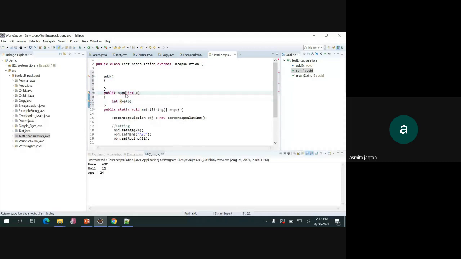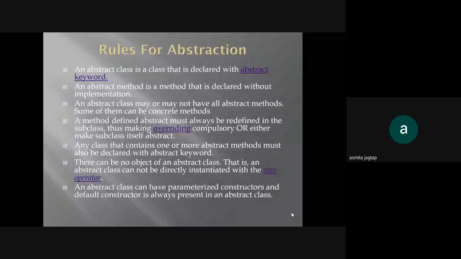Okay. So these things mean having a normal concrete method and an abstract method. So an abstract class can have both. If you keep one abstract method, it is fine. It is up to you, depending on your requirement. Then an abstract class may or may not have all abstract methods. Some of them can be concrete methods, like the sum method.